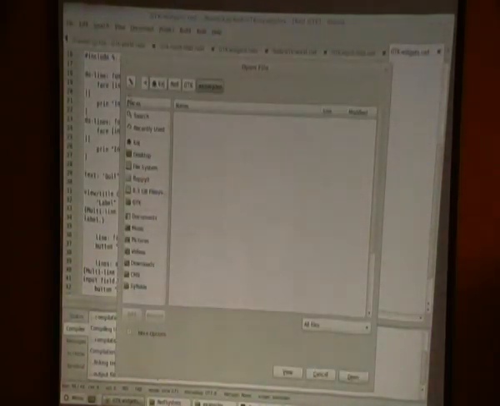So the implementation, it's a new file again.